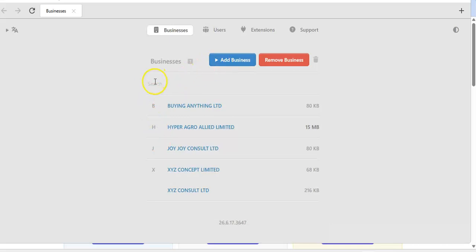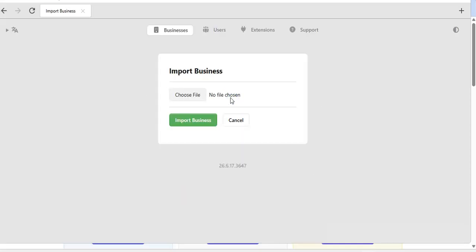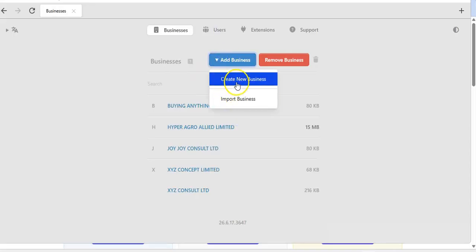So to add a new business, you come to add business here. This is where to remove business. This is where to add business. When you click add business, you will see create new business and import business. Create a new business afresh, or import a business that you already have a backup of. If you already have the backup, you click on import, choose the file where you saved it on your device, and click import business. But today we want to look into create new business.